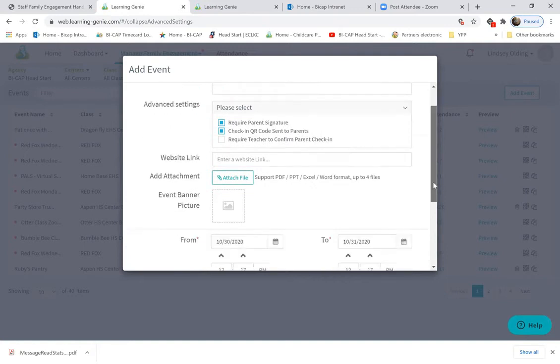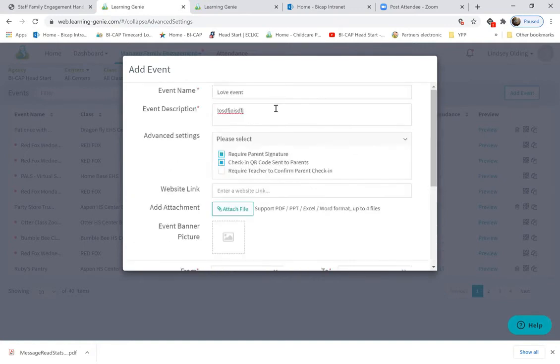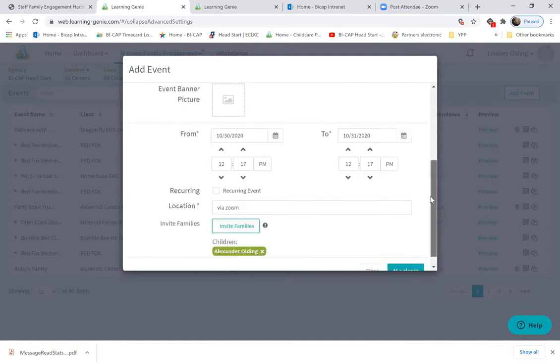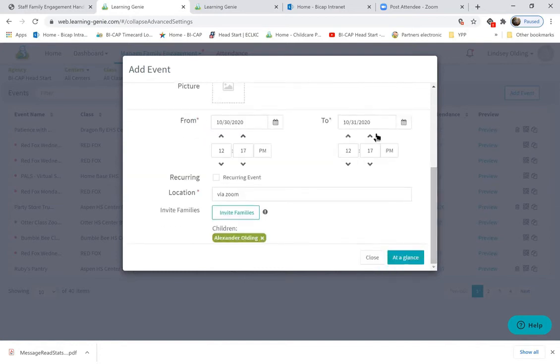So I'm going to go ahead and that's how you add an event. You click event, put in description. You can do advanced settings. You do not have to require parent signature unless it's required. Maybe you put in a Zoom link here and then you can put the days and the times. And so I'm just going to go ahead and do this event for 12:30.